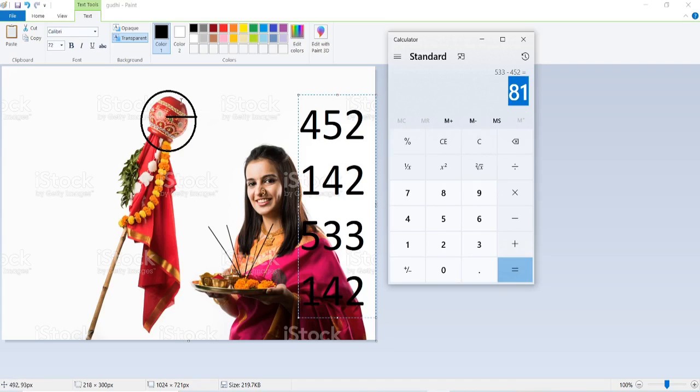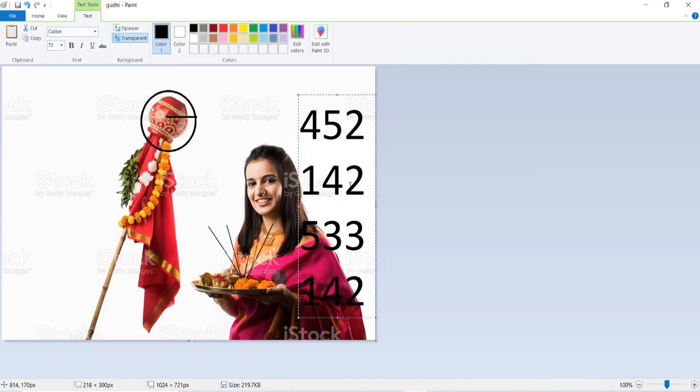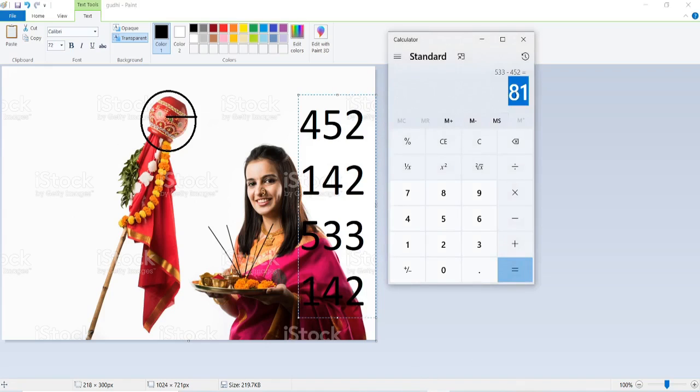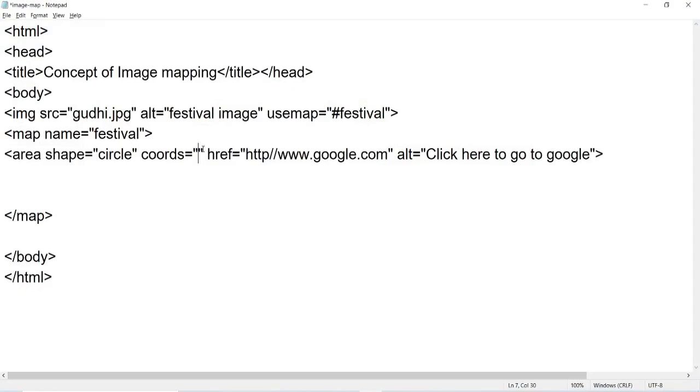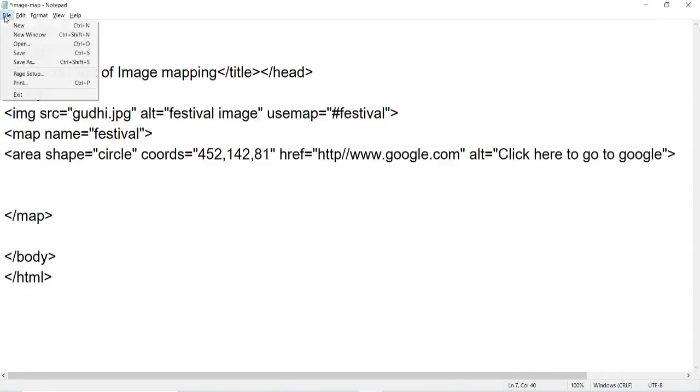So I am going to type coordinates for the circle as 452, then 142 and comma this 81. Let's see, 452, 142 and 81. I will save this. Let's see whether it works or not. Cross your fingers.